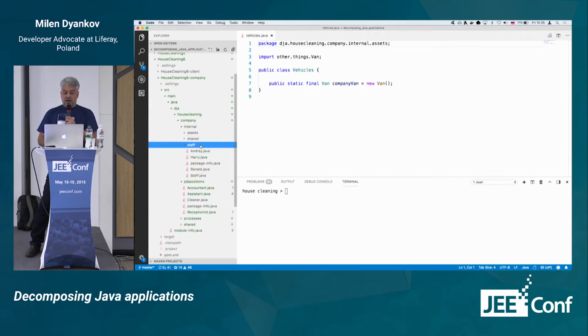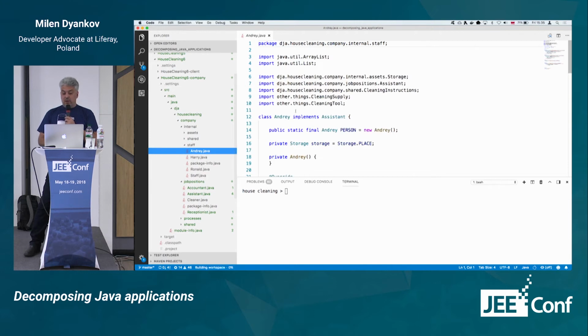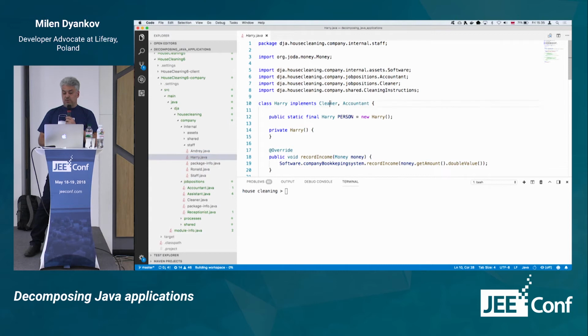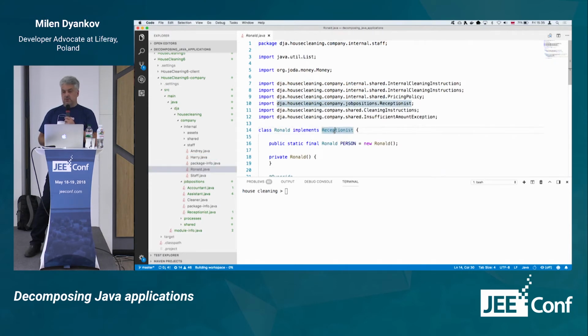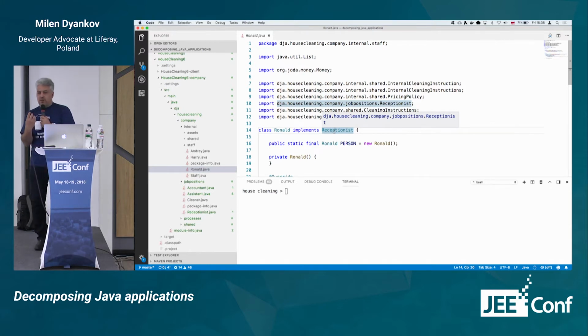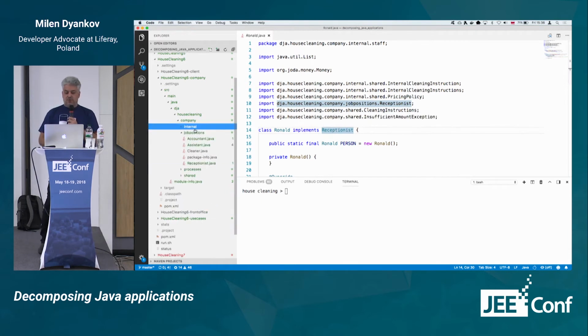And in the staff here, we have Andrei, who is an assistant. We have Hari, who is both cleaner and accountant. And we have Ronald, who is a receptionist. So we basically said, okay, from the company perspective, it doesn't really matter which person it is. What matters is the role that they play in the company. And why is this called internal? You will see in a second.